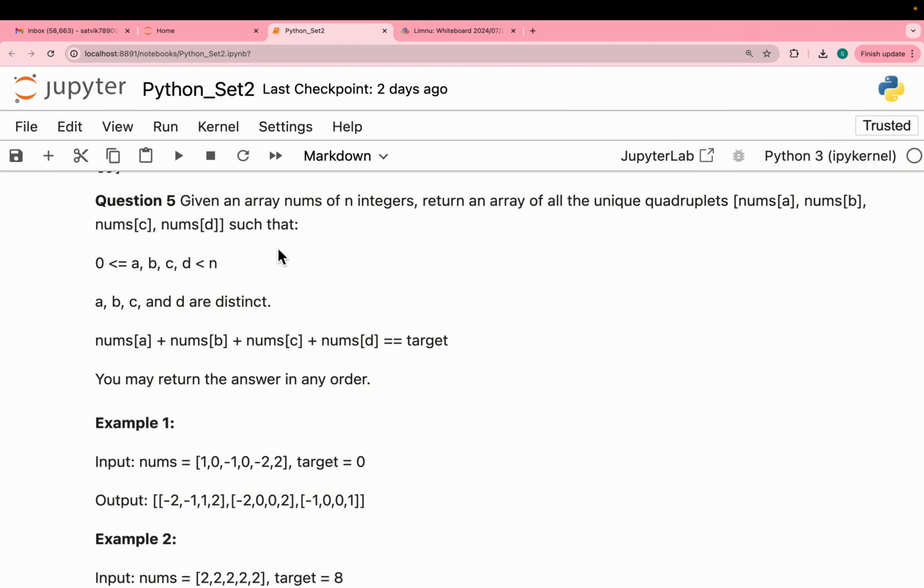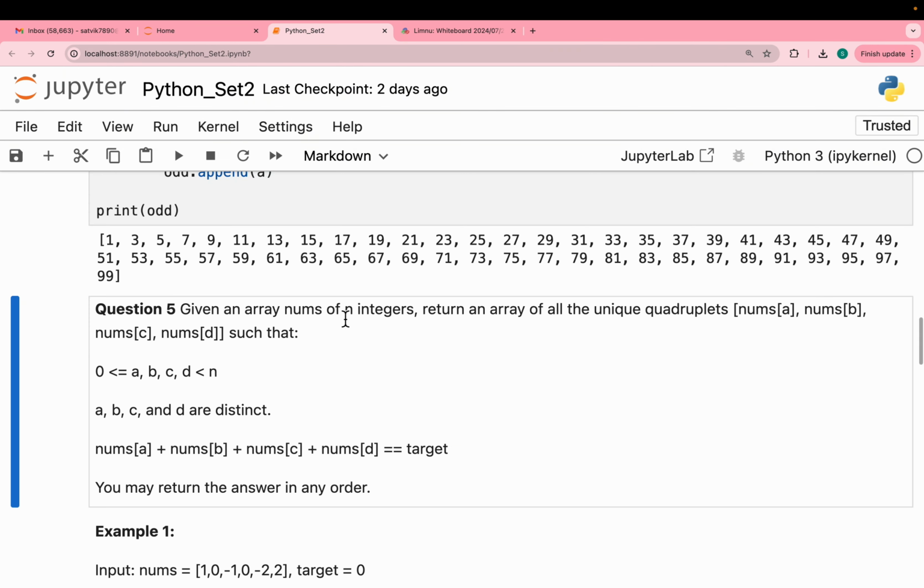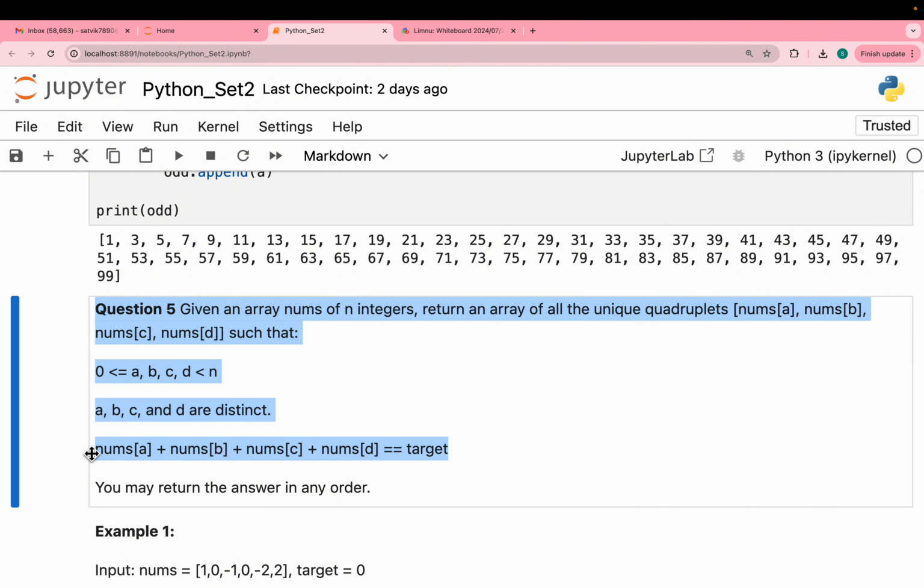So let's discuss question number 5 now. It is a very good question, but we have done a similar type. We have done a question where we had 3 integers, right? So given an array nums of n integers, return an array of all unique quadruplets where of course these numbers are greater than 0, less than n, they all are distinct. This is very important. We need distinct numbers, and their sum is equal to target. So we have multiple criteria. First is that their sum should be equal to target.